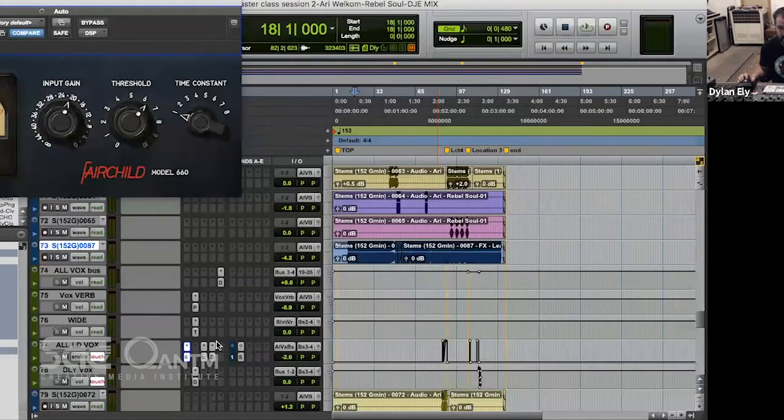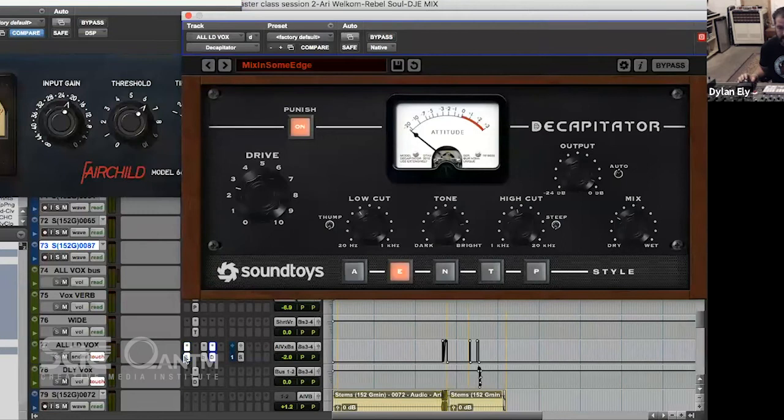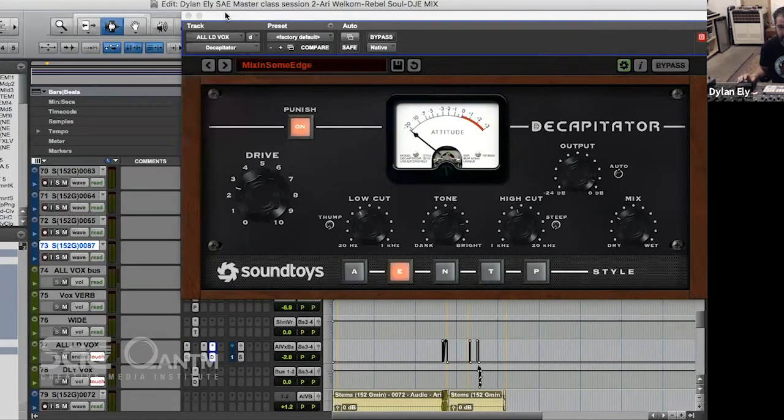So yeah, that's that. Next thing in my chain, I've got a Decapitator, which is not a trick that I came up with. This is something that a lot of people use, I think.